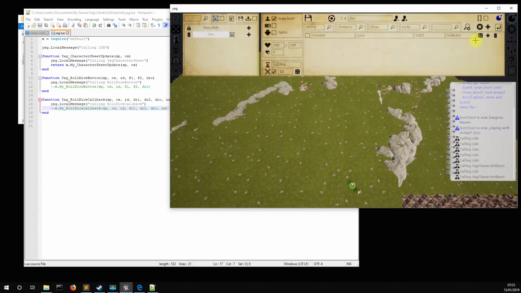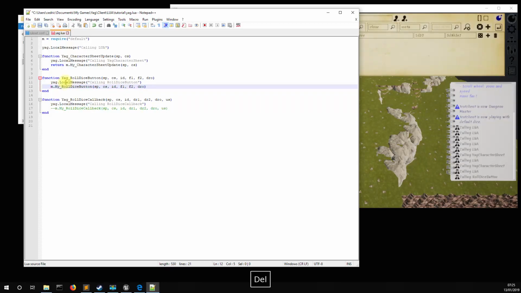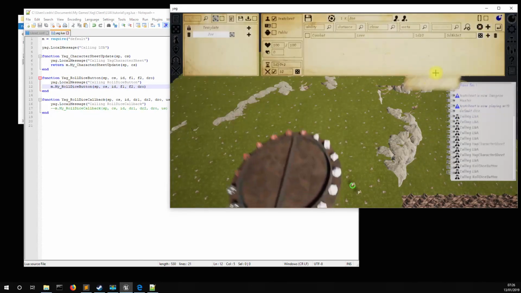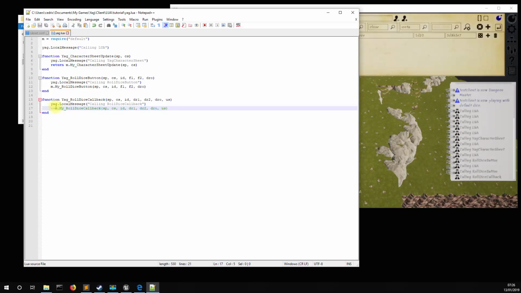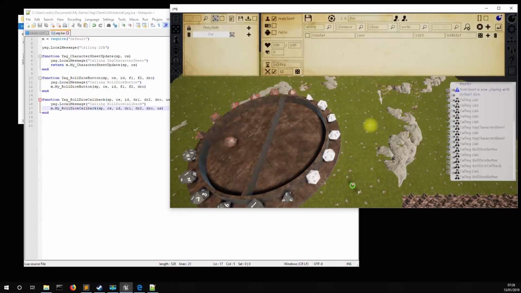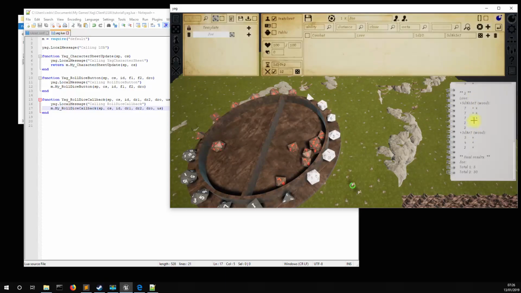Alright. When I roll a dice, I'm calling the roll dice button function, as you can see here. The callback is currently never called because the dice are not rolled, so I'm going to roll the dice, and you can see that after the roll dice button function has been called, the callback function is now called. Okay, but the callback function is doing nothing, so I'm going to uncomment this one, and when I click on this button again, the dice are rolled, the callback function is called, and it's taking care of the reroll and displaying the results in the journal, as you can see here.